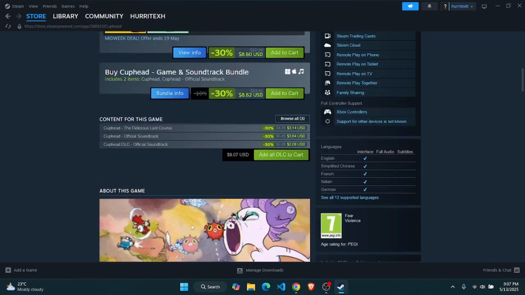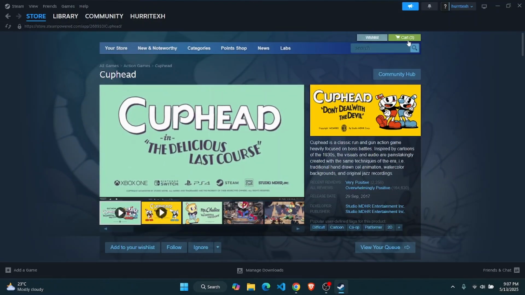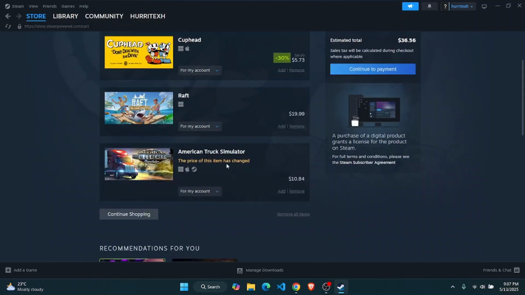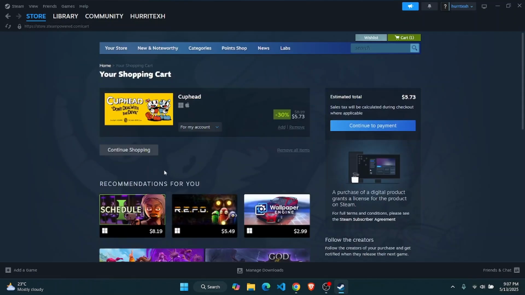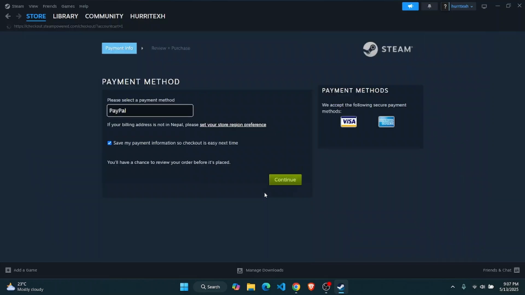Now in order to access your cart, you'll find it up top at the top right. Here are other items in my cart as well. So let me just quickly remove these. All you need to do now is select this for my account, or if you are trying to give this to someone, you can do that as well. But I'm just going to keep it for my account. It's going to cost you $5.73. Now click on continue to payment.